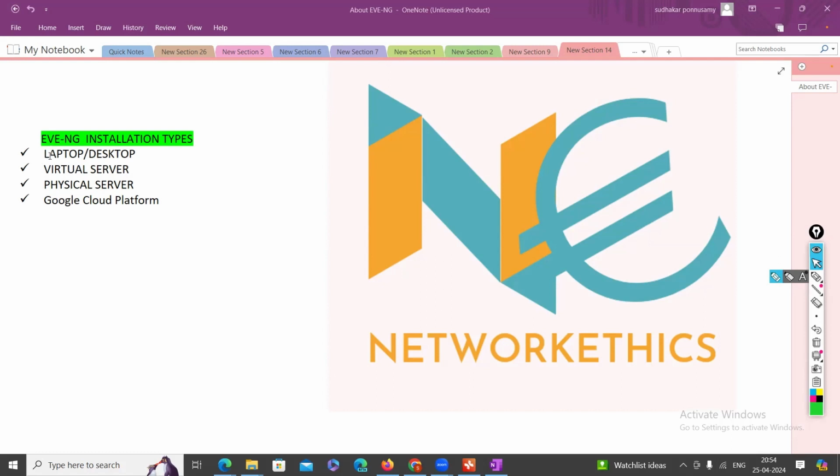So this EVE-NG installation you can install on your laptop or desktop. On an end user laptop or desktop itself you can install. And also if you have a tower server or rack server, you can install it on your virtual server, if you're running on your rack server.